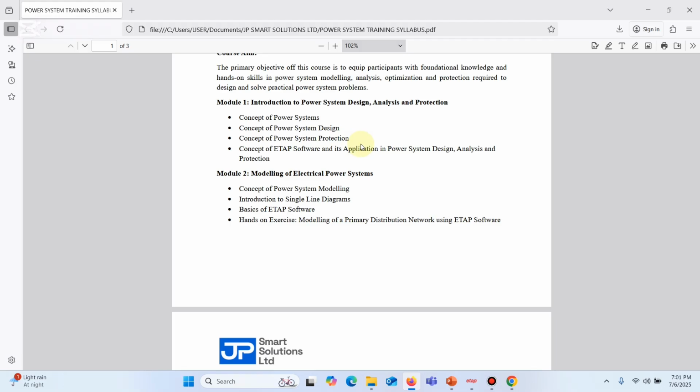So we moved further into module 2, which is the modeling of electrical power systems. So we talked about the concept of power system modeling, an introduction to single line diagrams, and basically we said it is also known as a one line diagram, which is a single line and standard electrical symbols to represent all three phases in a power system network.